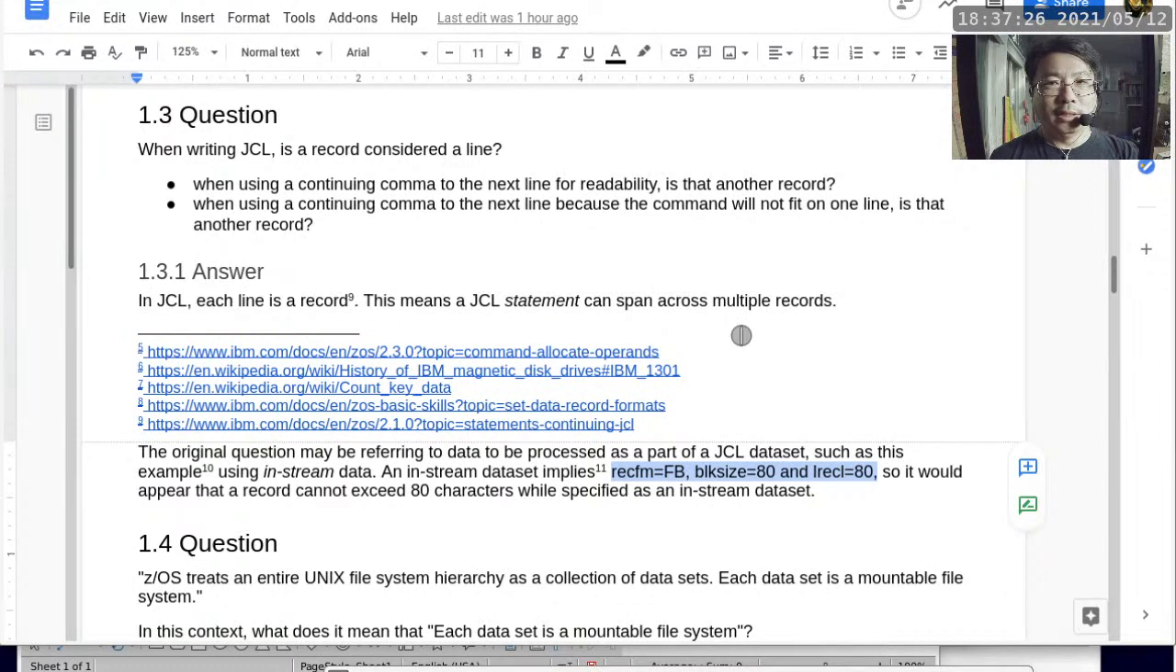So on an 8.5 by 11 piece of paper, one row on the paper is 80 bytes. So that's why the block size is 80, correct? Yep. And if your JCL statement goes beyond that, even though you use a comma for continuation, the second part of that statement is considered another record because it's on another line. Yep, exactly.